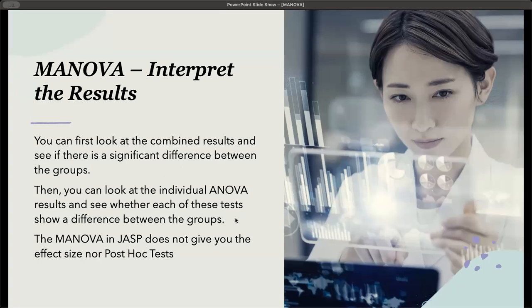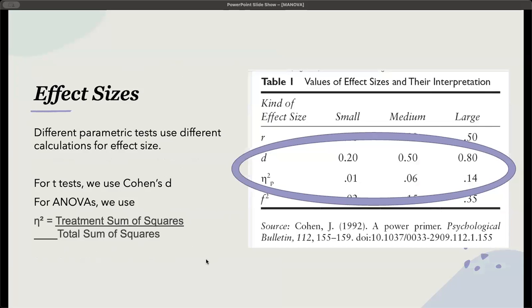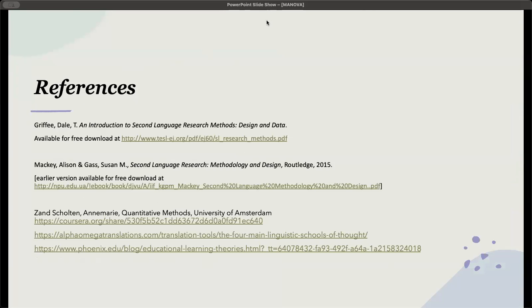So remember again, the MANOVA in JASP does not give you the effect size nor the post hoc tests. And again, the effect size, if we're doing this for an ANOVA, we would be using the eta squared, which is 0.01 for small, 0.06 for medium, and 0.14 for large. So let's see what this looks like when we go live.